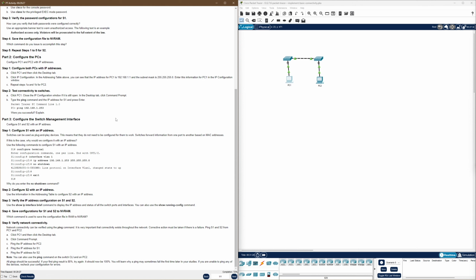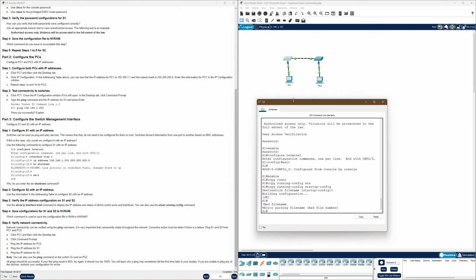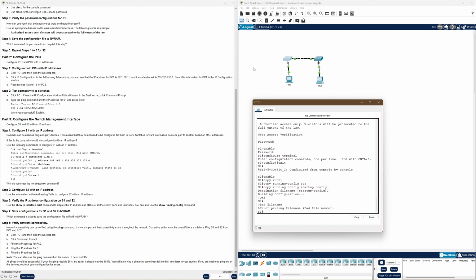Part 3, configure the switch management interface. So we're going to configure switch 1 and switch 2 with an IP address, which we have yet to do. And that is exactly why our PCs cannot ping switch 1, because there is no IP address configured on switch 1. Switch 1, switch 2, and typically Cisco devices are not plug and play, especially switches and routers, and you really have to configure them. So we're going to have to do that first. So let's go ahead and click on switch 1 and configure it with an IP address.